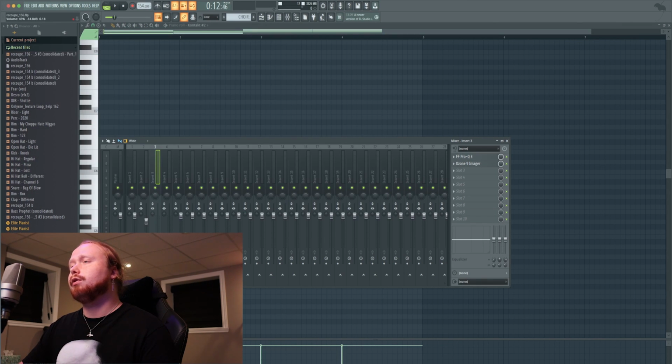I lowered the choir quite a lot. I only wanted this sound as a background sound. I didn't want it to override the main instruments.